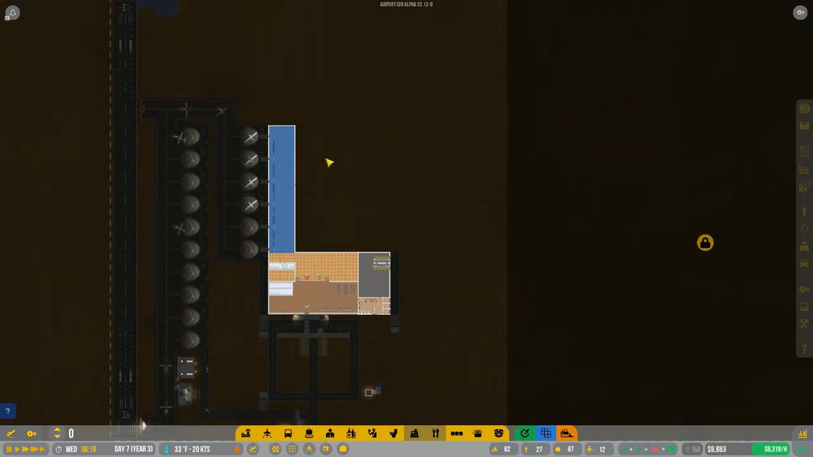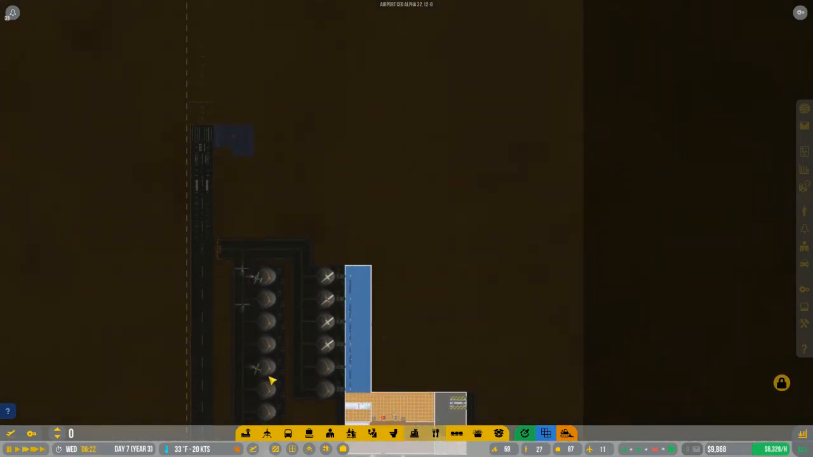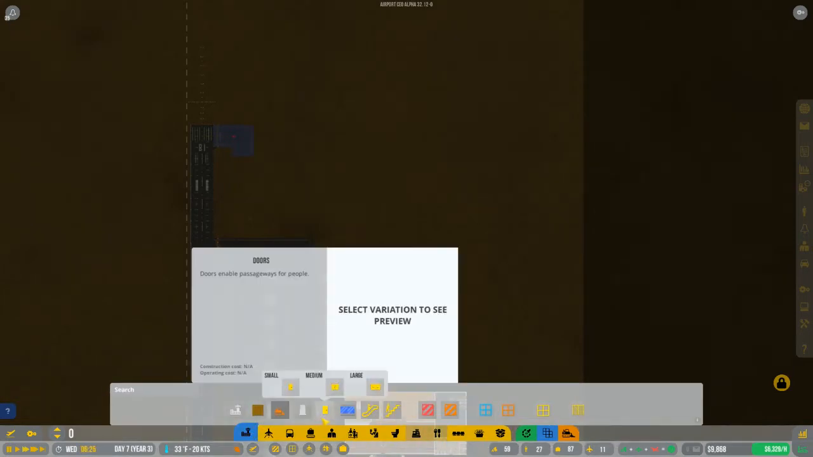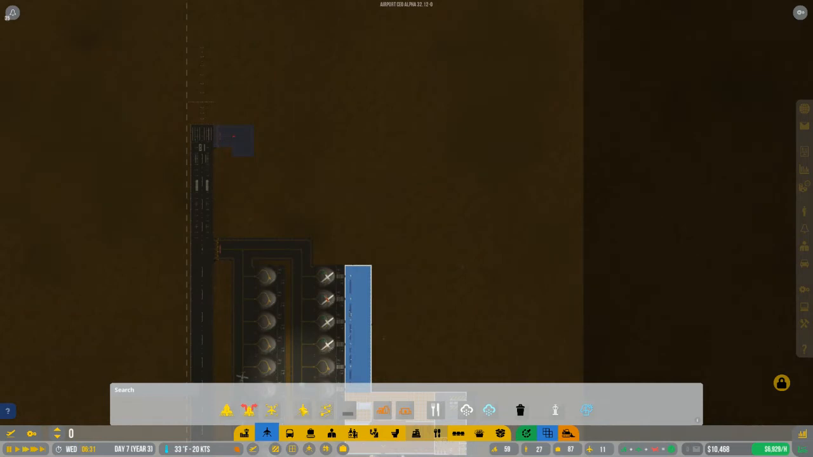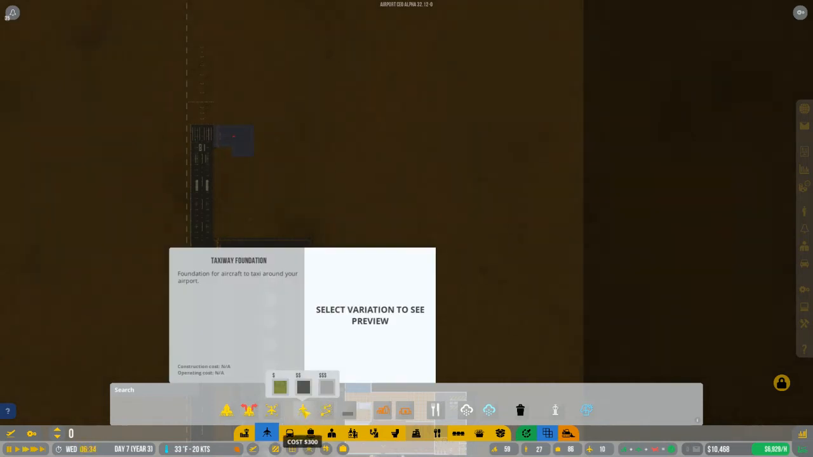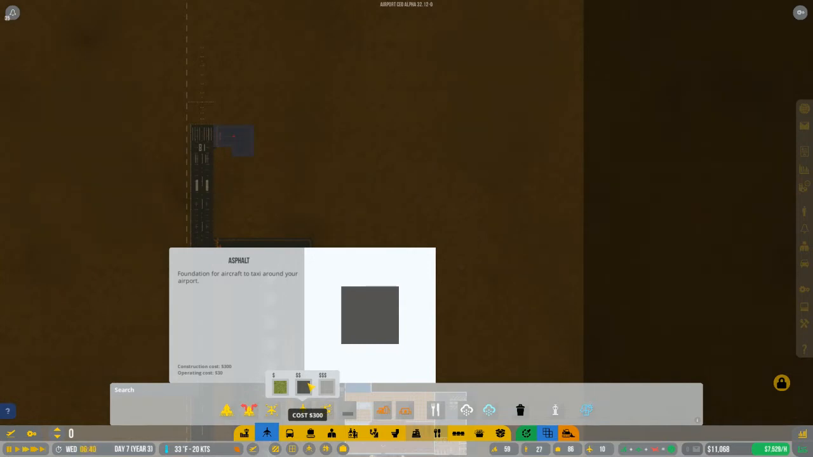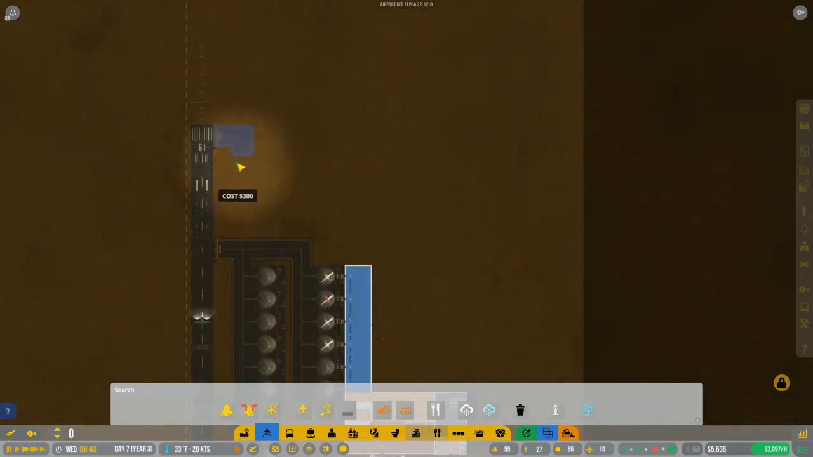I don't know how much the taxiway costs. Oh, let's see. 300. What, per square? Really? Oh my gosh. Let's see how far I get this time. Not very.